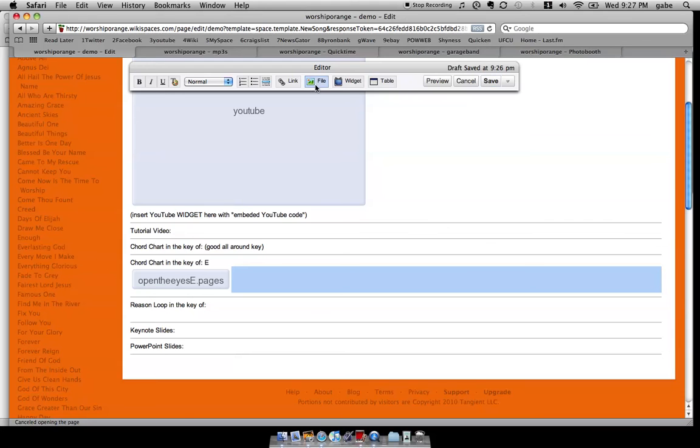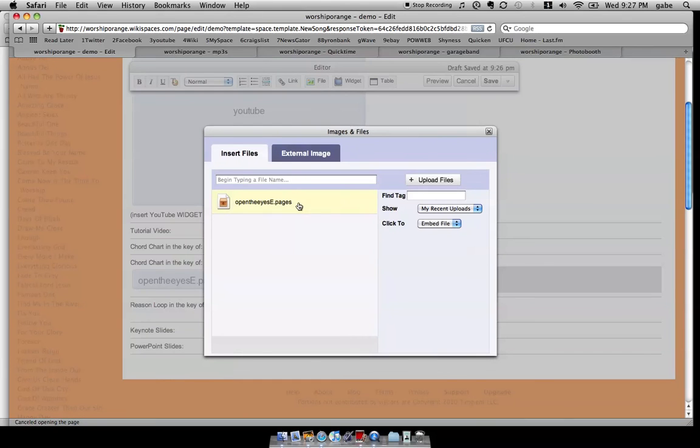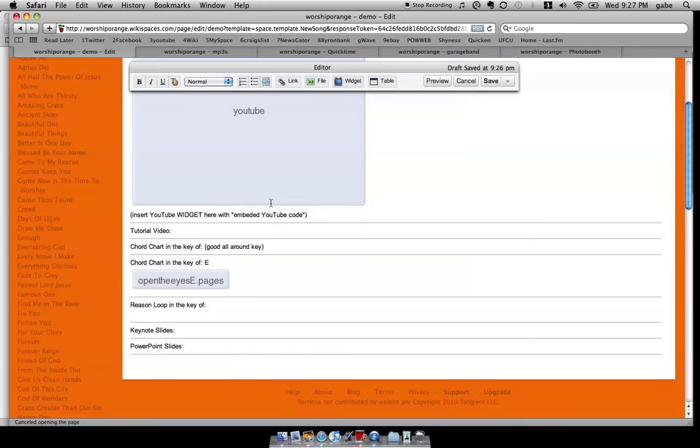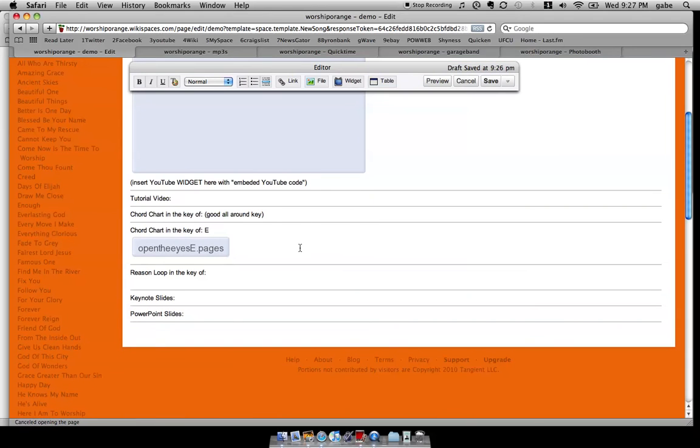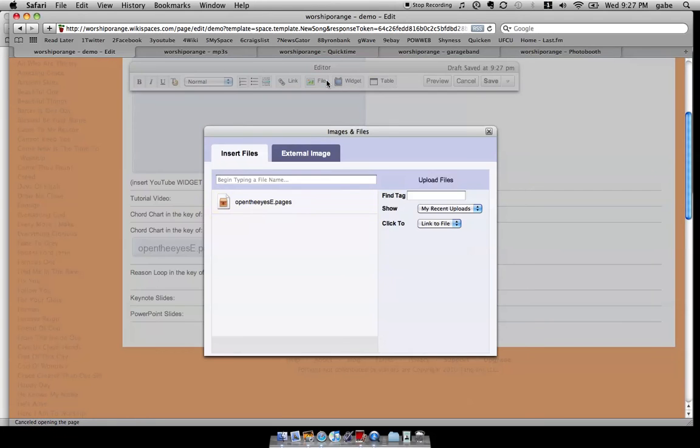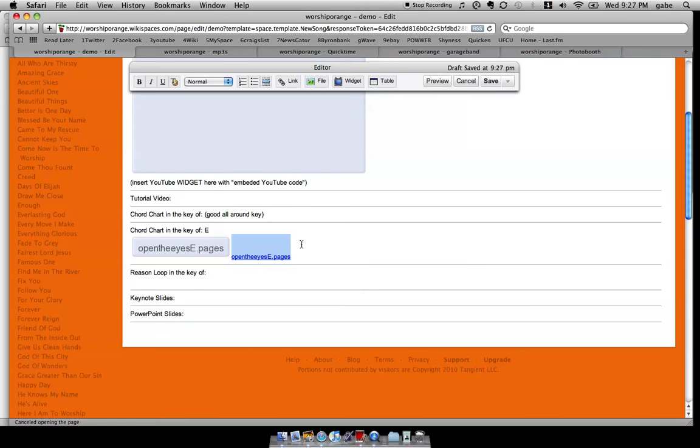Now, I could also add this same file. I don't have to re-upload it, but I could take this file and link to it instead. And just to show you the difference, here's what happens when I link to file. I click link to file, and it's going to... Oh, it did it again, didn't it? Let me get my cursor right on here, blinking. Hit file, link to file, Open the Eyes of My Heart. And that creates a link. So there are two different ways to display it.